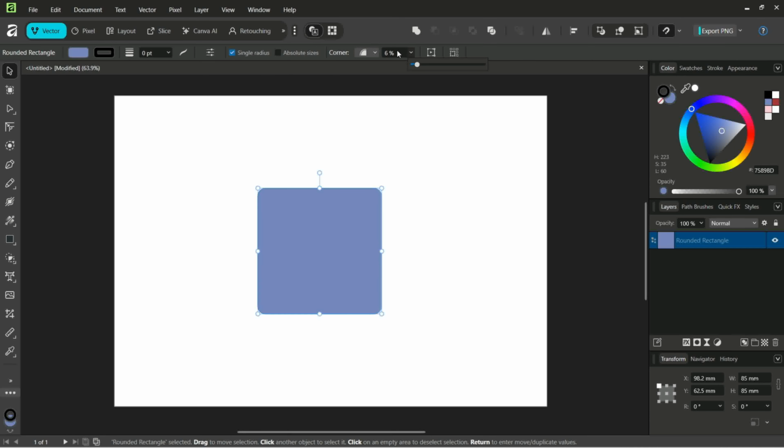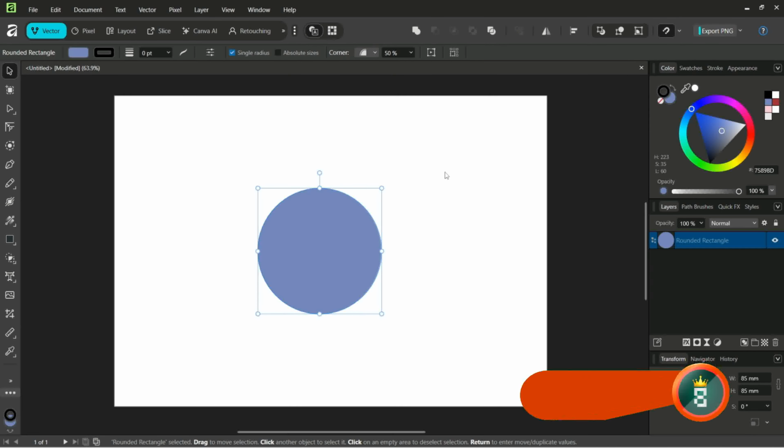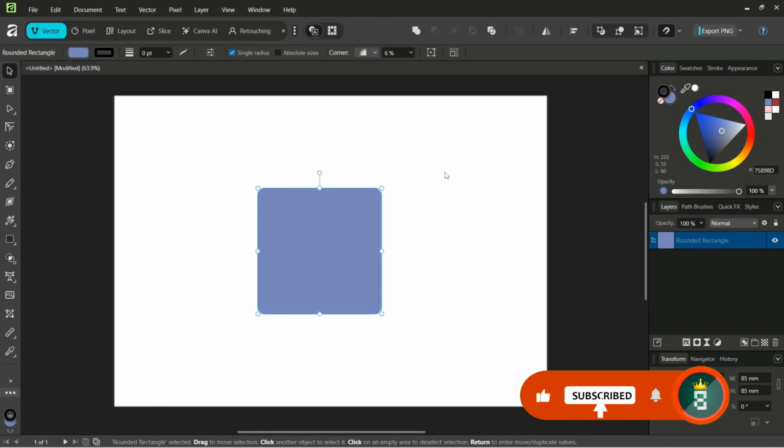Or you can just click here, set the value like 50%. So this is how you can round the corner for rectangle shape with Affinity.